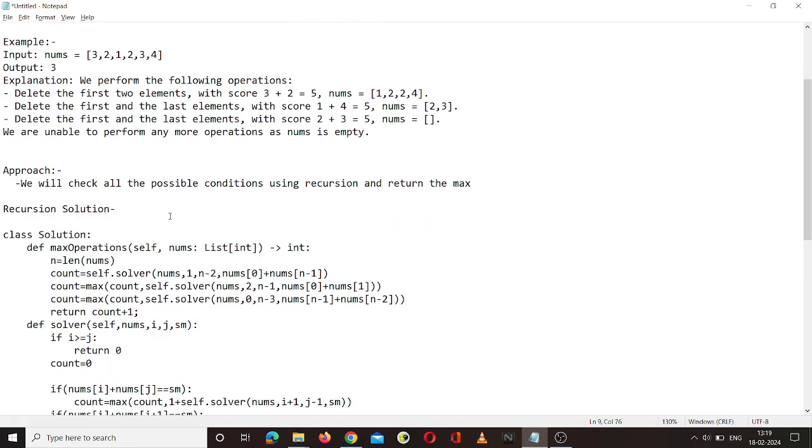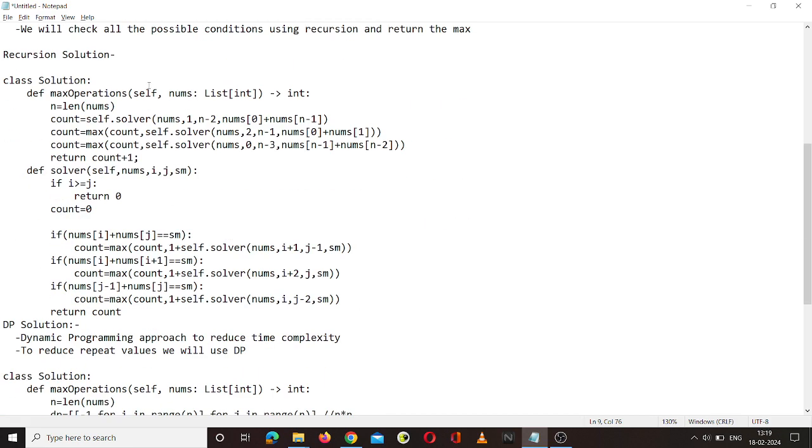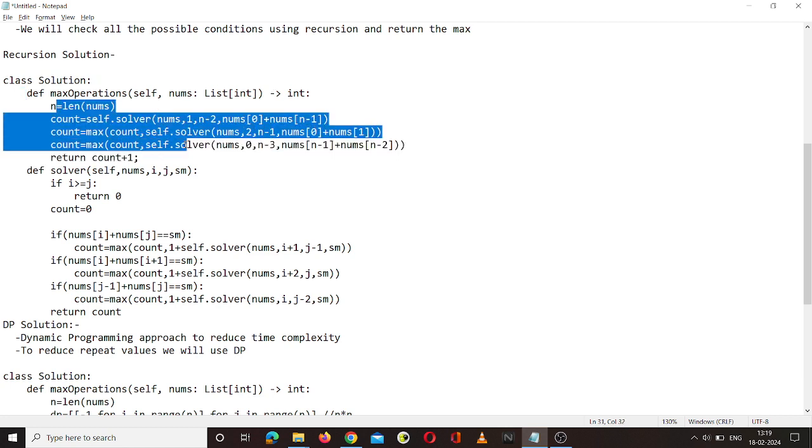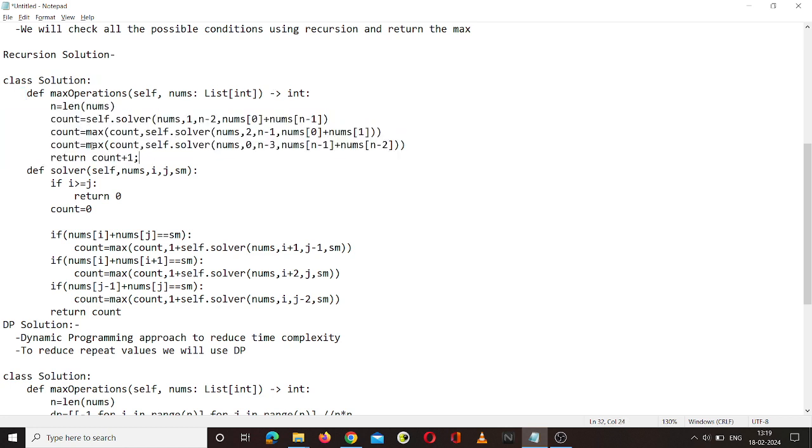So this is the function provided to us. In this function we write the code. First, I'm taking the first two elements.